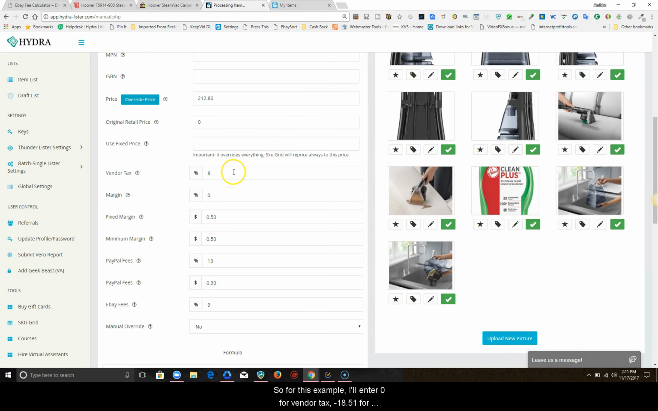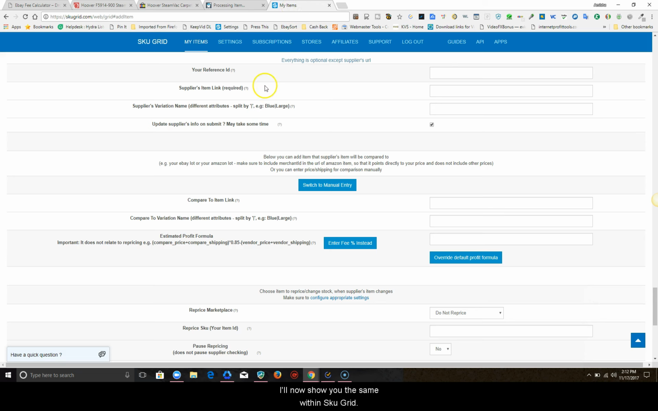So for this example, I'll put 0 for vendor tax, negative $18.51 for both the fixed and minimum margins, 2.9 for PayPal fee percentage, 0.3 for PayPal fee dollars, and 9 for selling other fees percentage. As you can see, the listing price will be listed at the price that I wanted, which was $152.99. I'll now show you the same with Sku Grid.